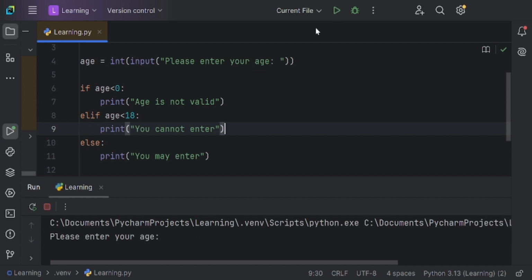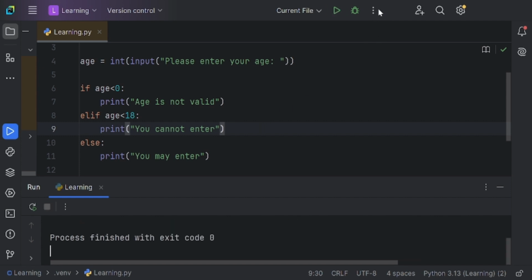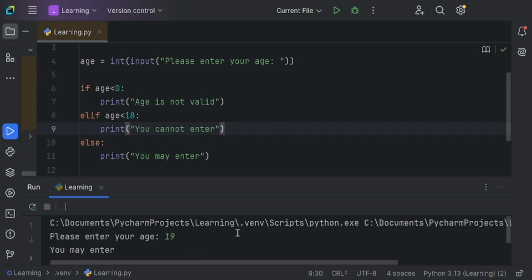Okay, so now if we run this, please enter your age. Let's say I'm 15 years old, right? I get an output, you cannot enter. Now, if I say something less than 0, let's say minus 100, I get an age is not valid. Now if I run this and I put an age over 18, let's say 19, and I press enter, you can see I get a you may enter output.